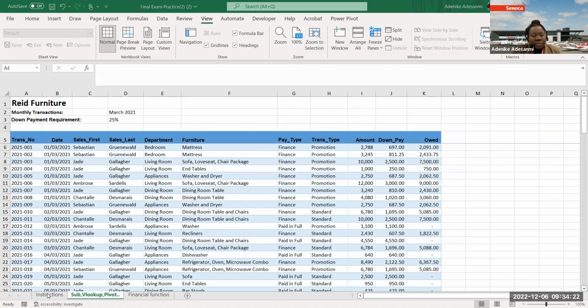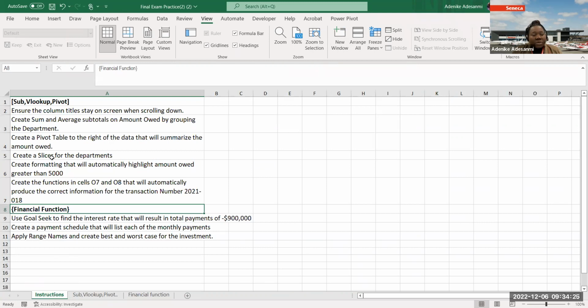Yeah. So the next instruction is create sum and average subtotals on amount owed by grouping the department. So you must understand this. This is saying we must group the department. We have a heading known as department, and we want to sum the amount owed as well as get the average of the amount owed. That is what that question means.